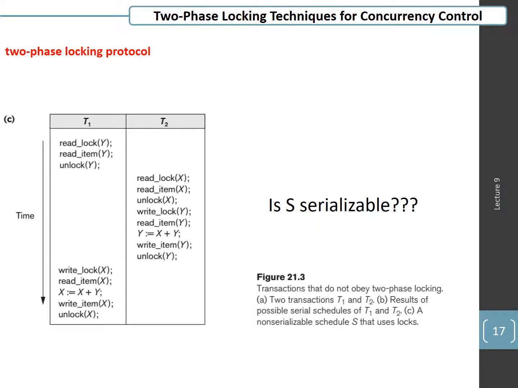Here is another example that shows that even if the transactions are done concurrently with locking and unlocking, we get different values, which means it's not a serializable schedule. This means not all transactions that use locking and unlocking are serializable and obey two-phase locking.